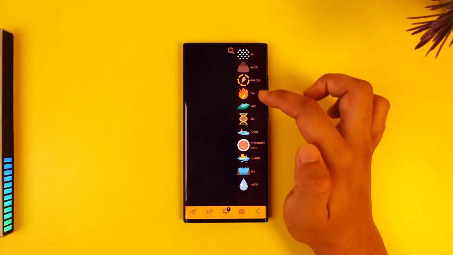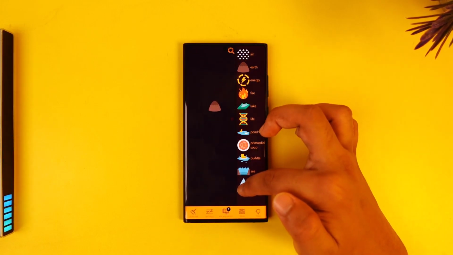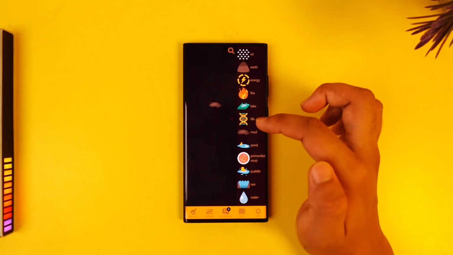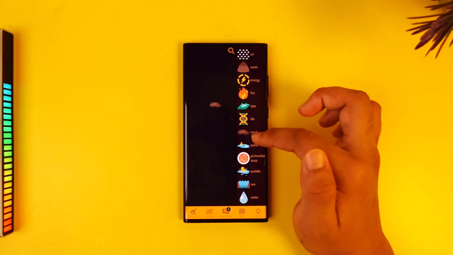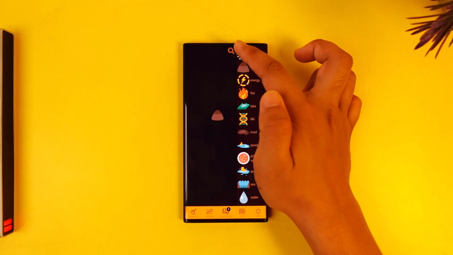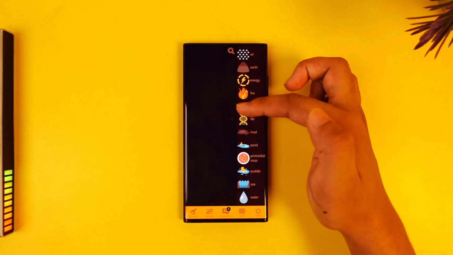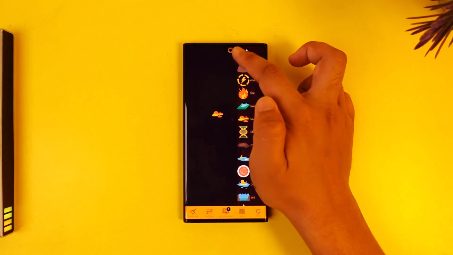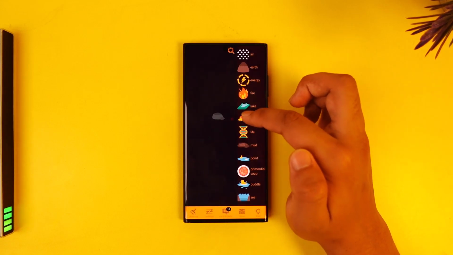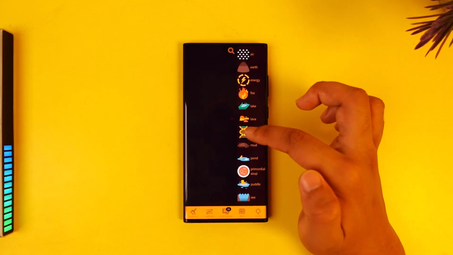Once I've created life, I'll go ahead and get back earth and water to create mud. And once I've created mud, you need to come back and add earth again, and we will add fire to create lava. Once we've created lava, we will add air to create stone, and once we've done that, we will combine stone with mud to create clay.